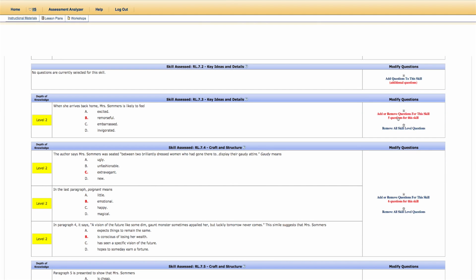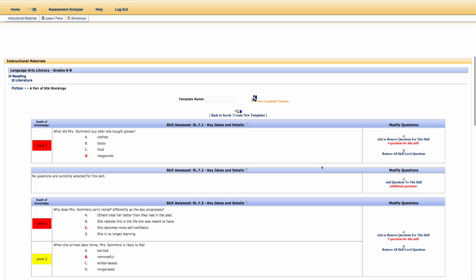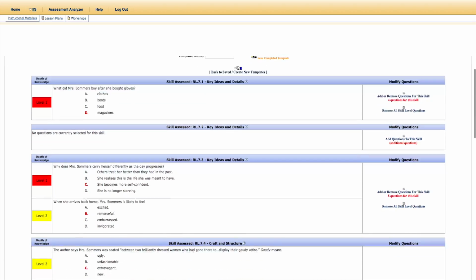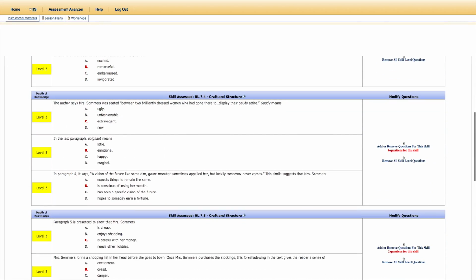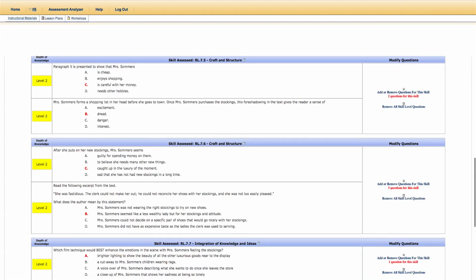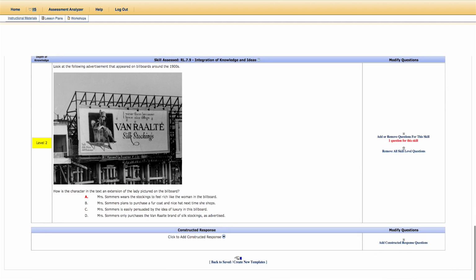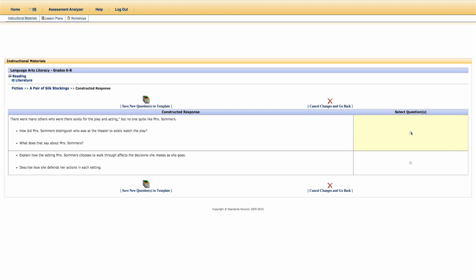So then we can add remove. I want to take 2 and save. And we continue through the different skills as we create our template. The template is up to you creating it. If you wanted all multiple choice, you would not at the bottom add an open-ended. If you want to add an open-ended or constructed response, you would click Add Constructed Response, and you could add that to your template.